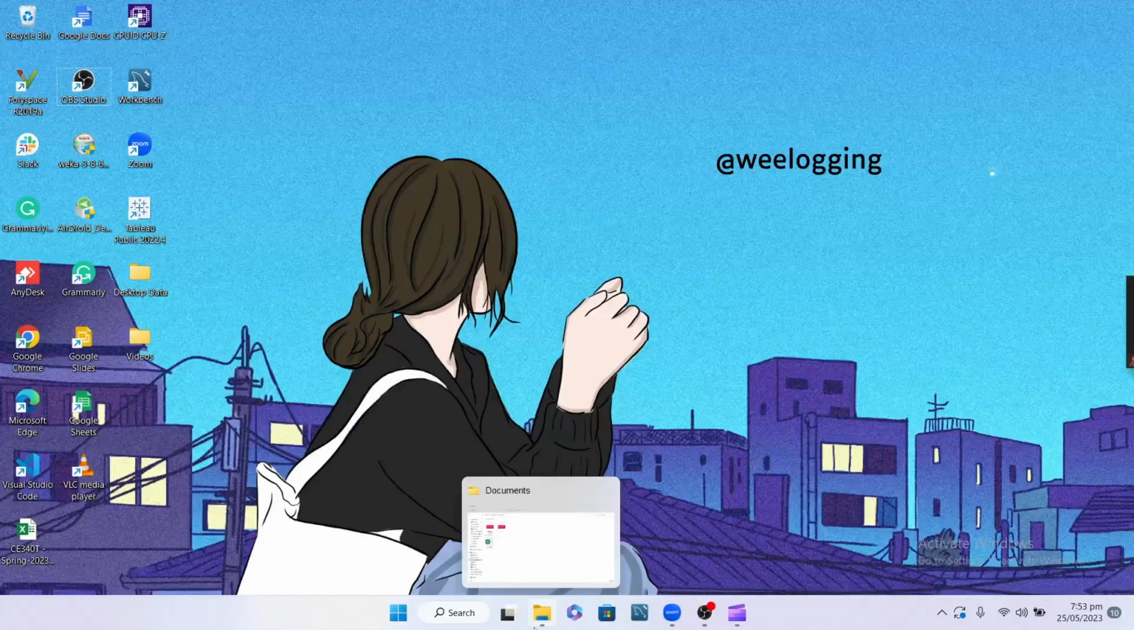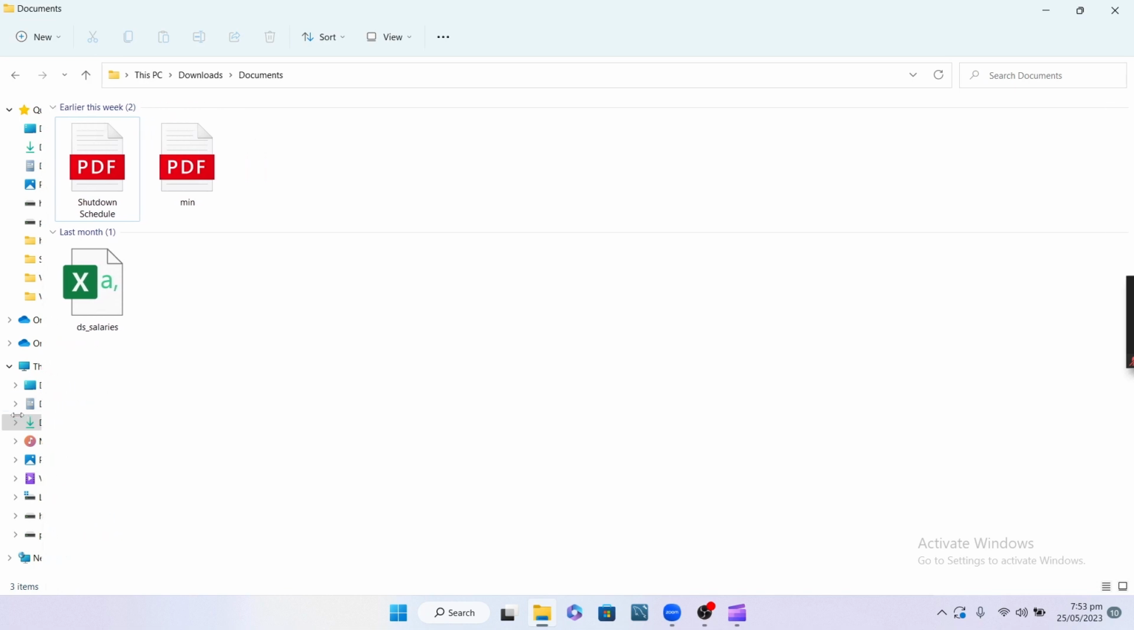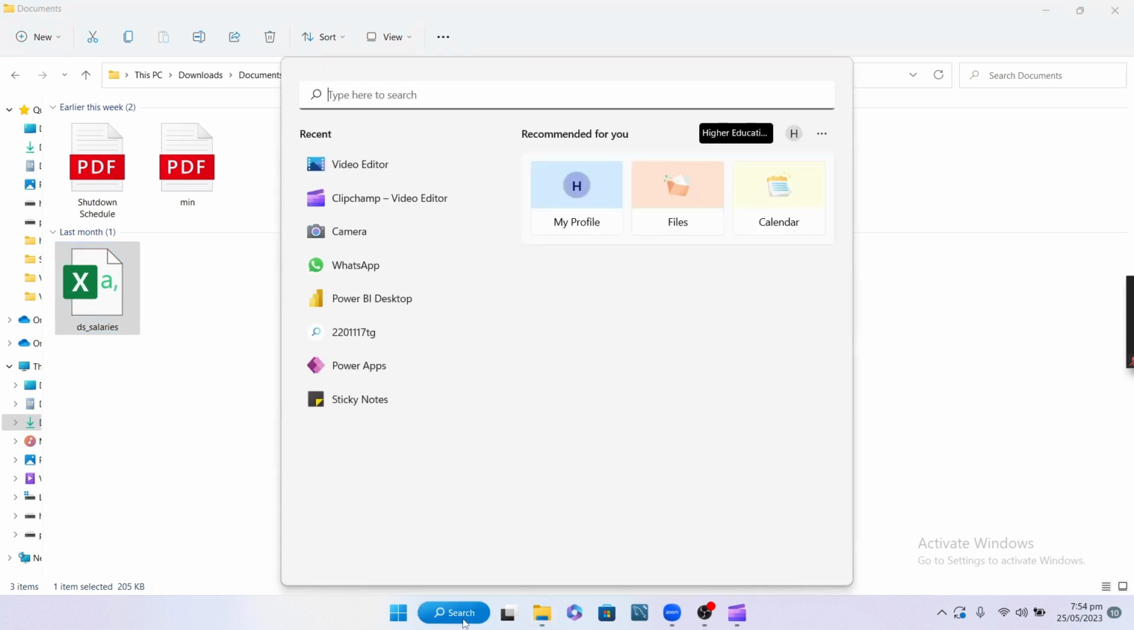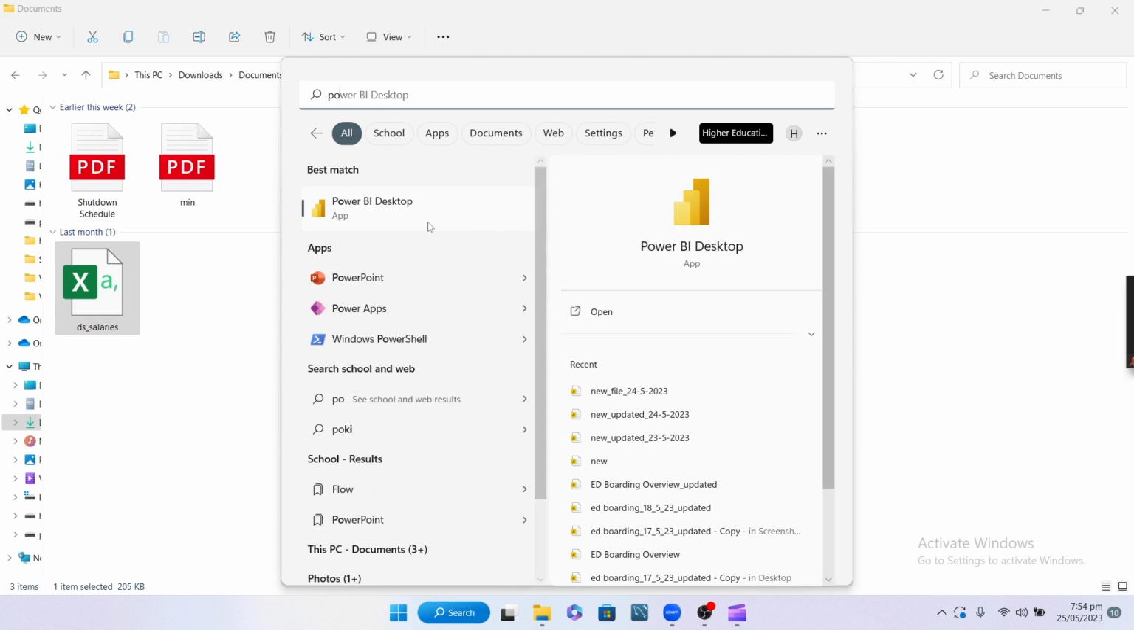Here is my file browser. I'm going to open it because I have already selected the location. So this is my data set which I want to load into Power BI. Let's get started and launch the app first. This is the Power BI Desktop app which I have already installed.